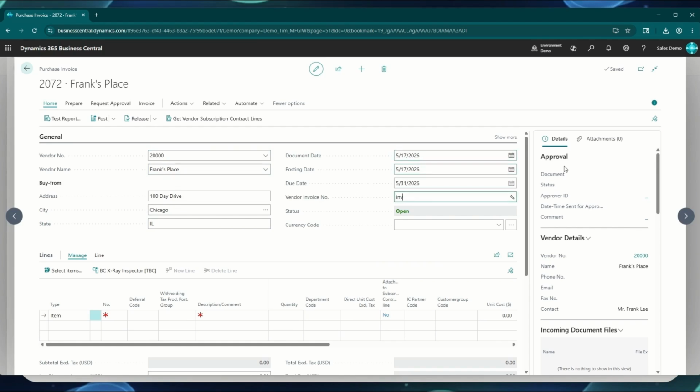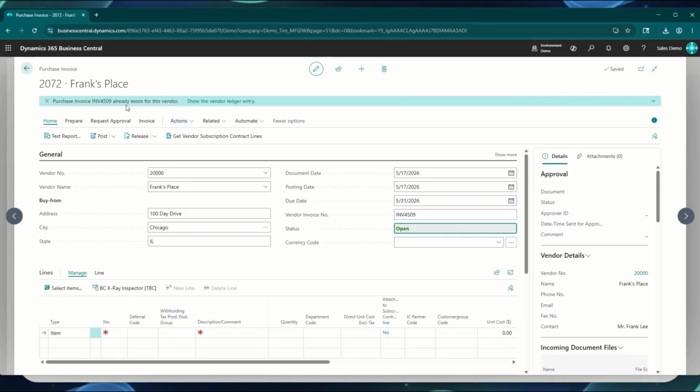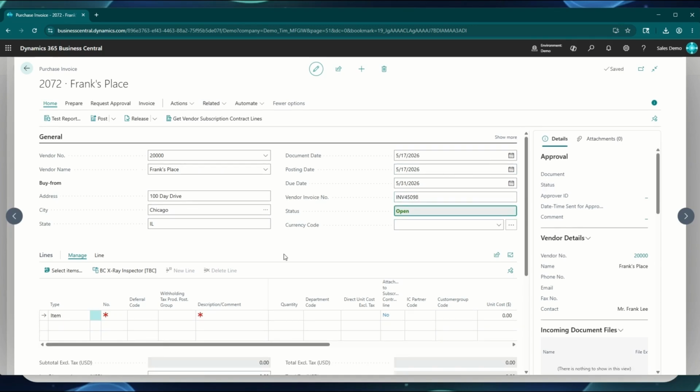I can enter the invoice number, and as I'm entering it, it's telling me that invoice number already exists, and oops, I forgot to put an 8 on the end. So that's going to keep you from paying multiple or a single invoice multiple times. It's a nice feature inside of Business Central.